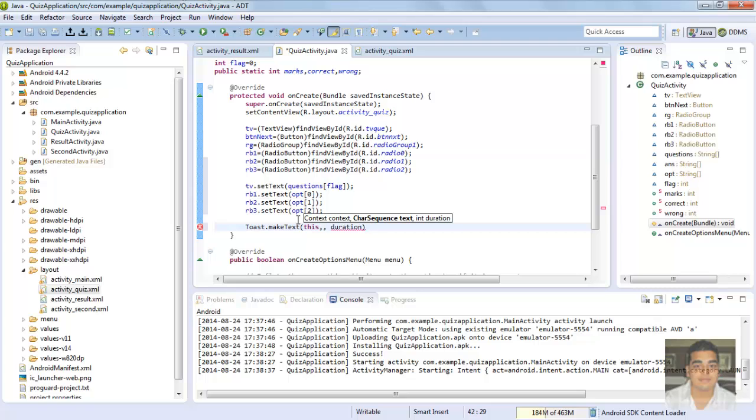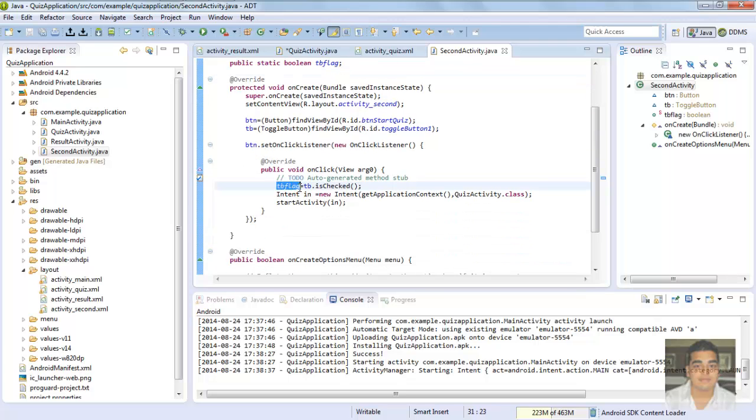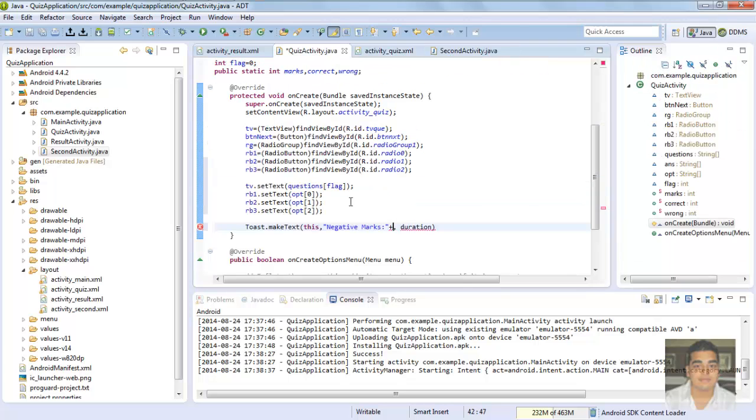After that, negative marks. We have declared a toggle button TB flag as a public static boolean variable which stores the true or false value, and TB flag. So here we are going to display here TB flag.